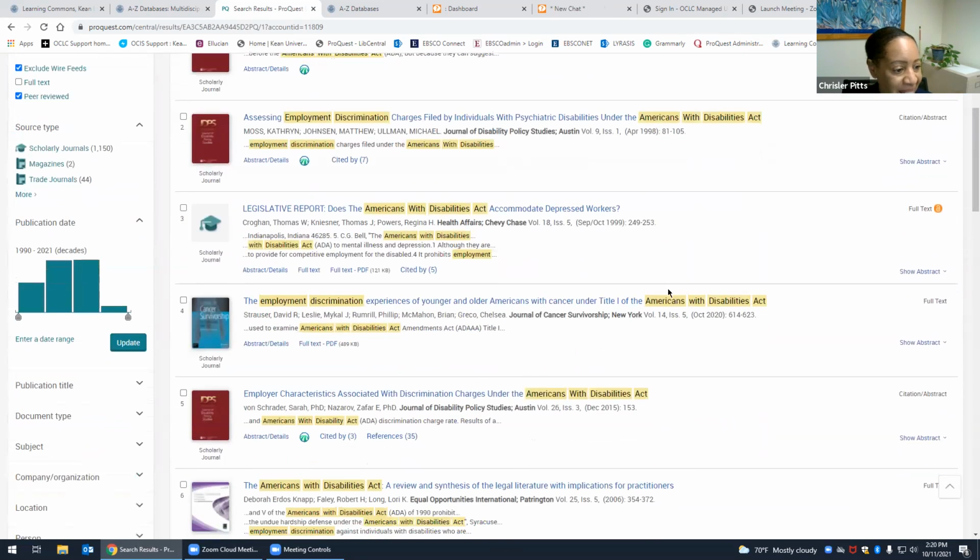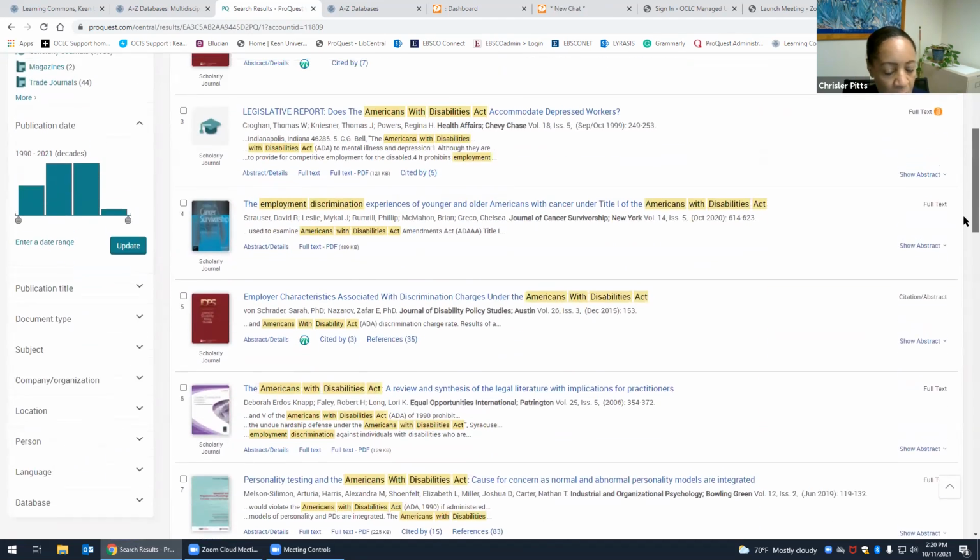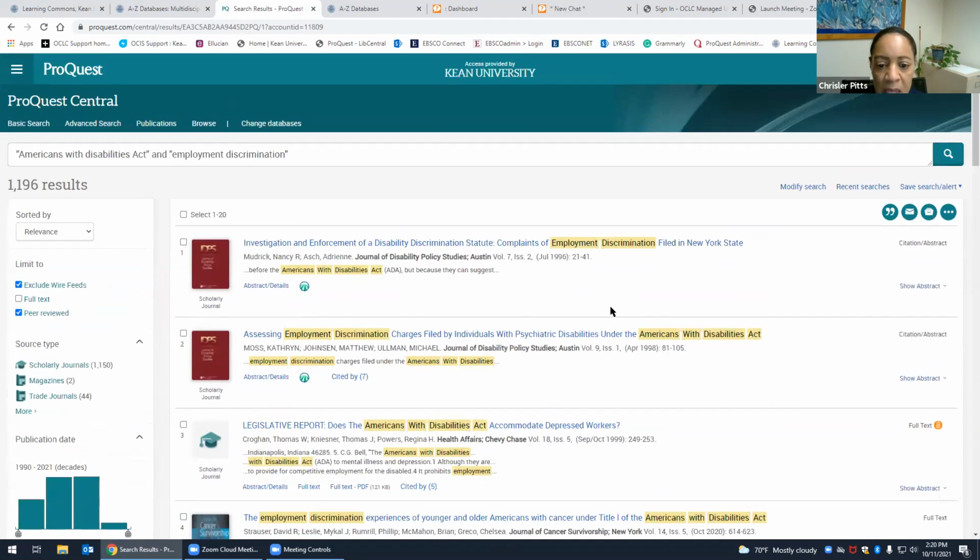And my date range for these articles is 1990 through 2021. I can change that date range if I only want the last 10 years or the last 5 years. I have those options. And if you notice, the first article has a little green circle. And if you hover over this, it says link to external site. This will open in a new window.